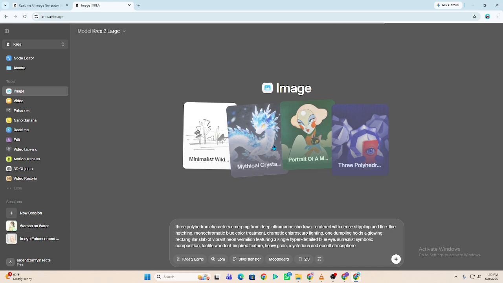If the image isn't exactly what you wanted, edit your prompt and generate again. Adding details or changing descriptive words can dramatically improve the outcome. Sometimes a single adjustment completely transforms the image.